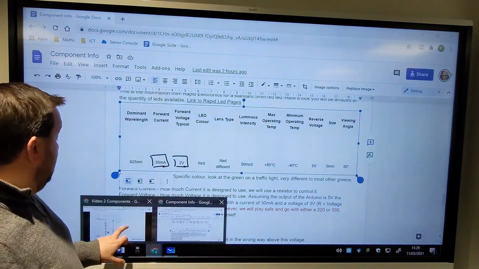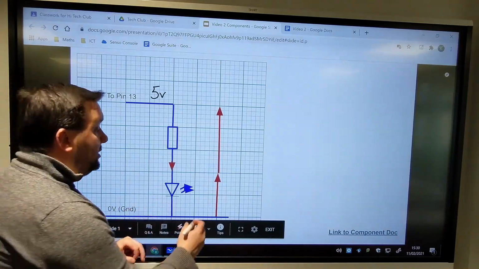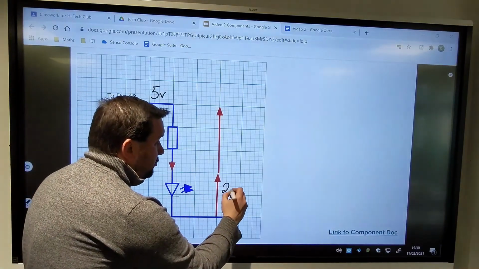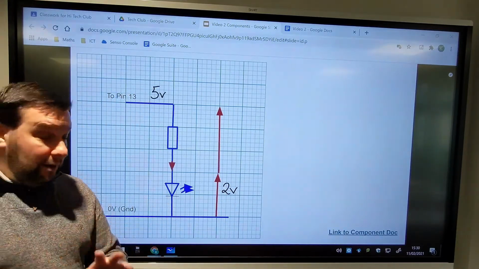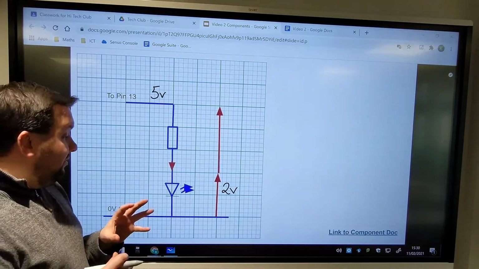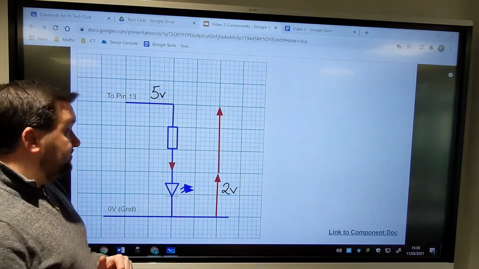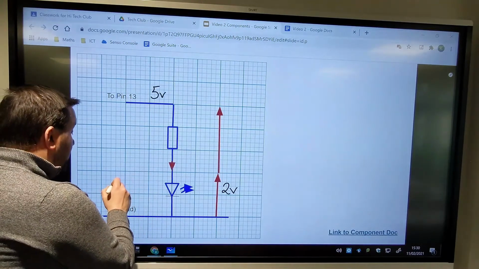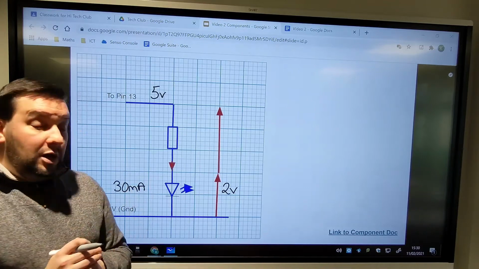So if we go back to our schematic, we can add that information in. So as we said, we've got 2 volts across the LED, and this is the symbol for an LED, and we'll talk about why it's this symbol in a moment. But the key thing is it's a light emitting diode, and that's why we have the arrows moving out. And we also know that we've got 30 milliamps going through the LED.